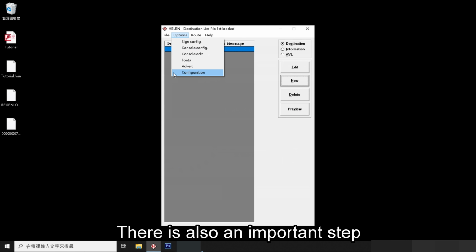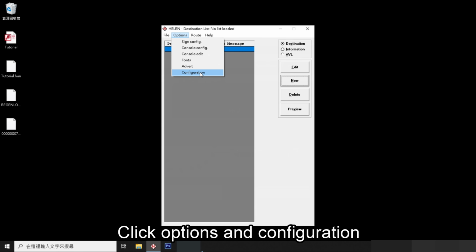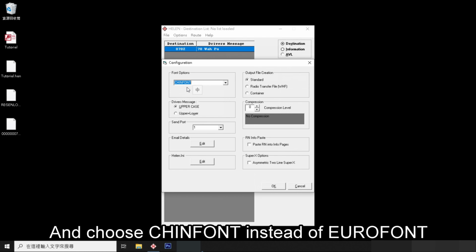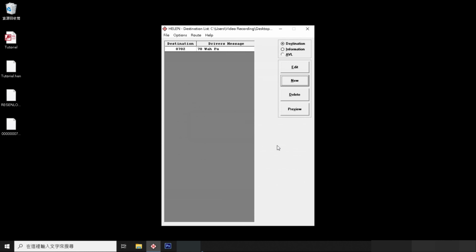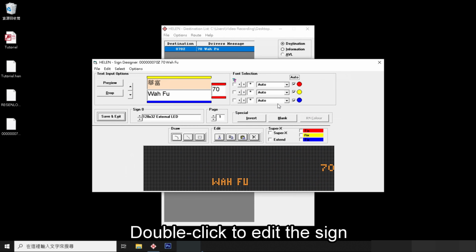There is also an important step if you want to show Chinese words on your signs. Click Options and Configuration, and choose Chin font instead of Euro font. Double-click to edit the sign.